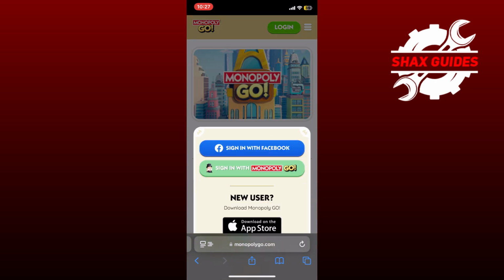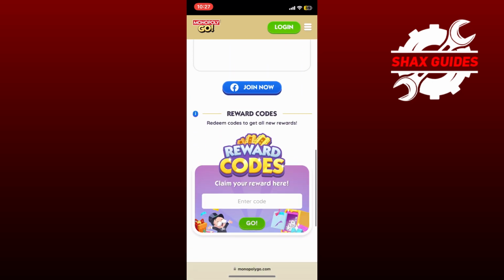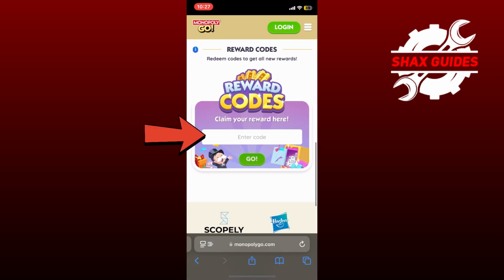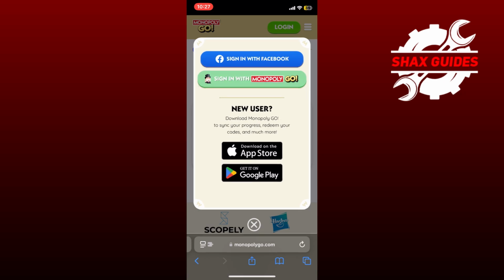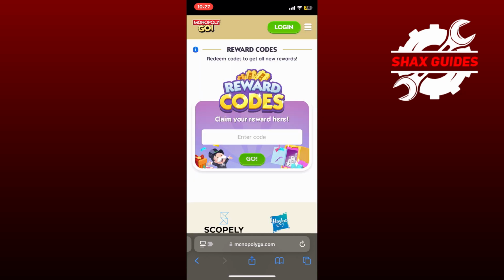Next, navigate to the Reward Codes section. Enter the code from your board game box in the designated field. After entering the code, confirm the submission. Your rewards will be credited to your Monopoly Go account.